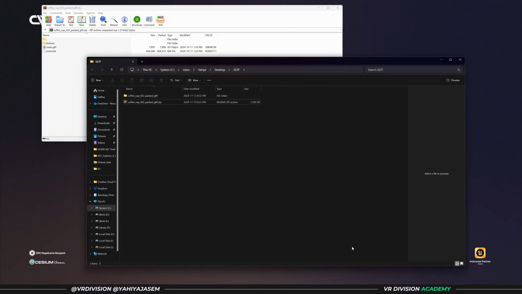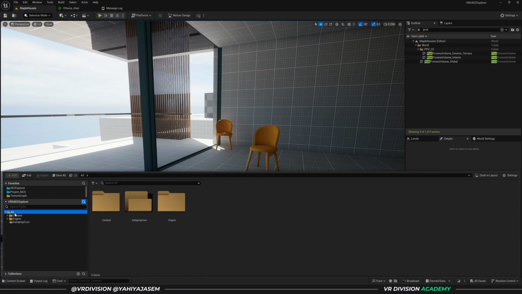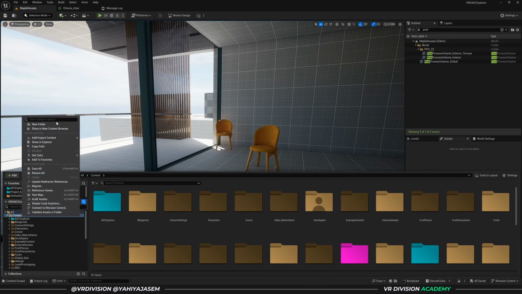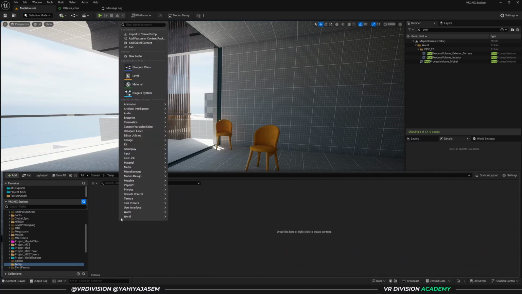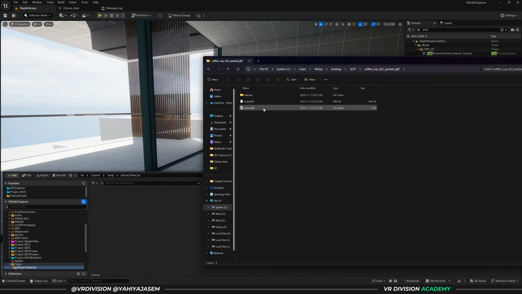We should be good. Now let's open Unreal and let's find or make a folder called temp, T-E-M-P. So right click, let's do that. This way we know we can delete anything here. And we can call it GLTF_test. So let's find our file.